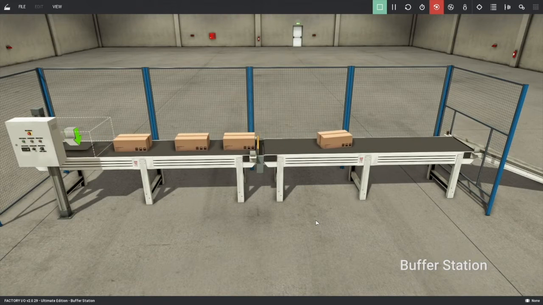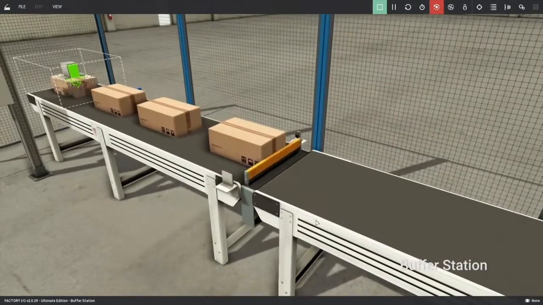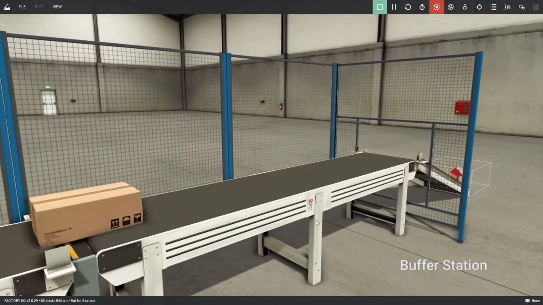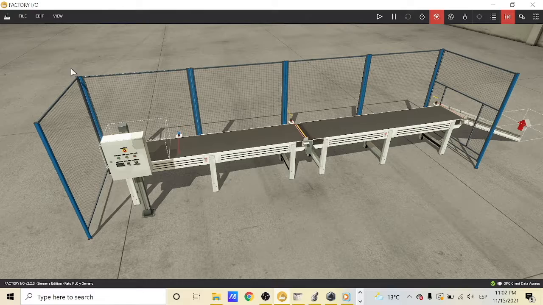So this is our first challenge. The aim of this challenge is to show our skills developed in the first 6 weeks of classes. We have created a simulation on the buffer station environment from Factory I/O and designed a PLC logic on Studio 5000 Rockwell. This scene is composed by 2 conveyor belts and a box dispenser.